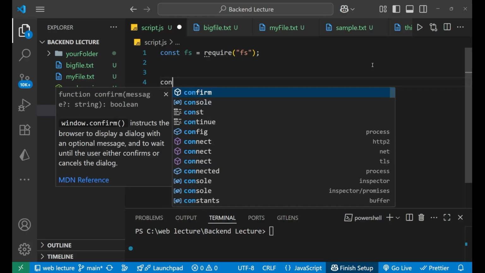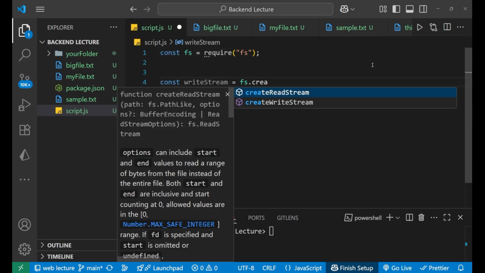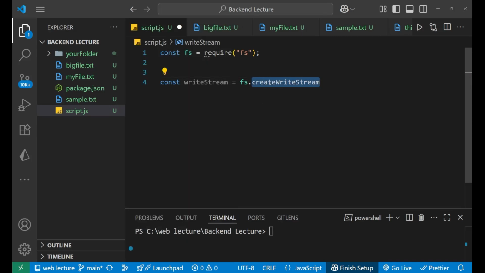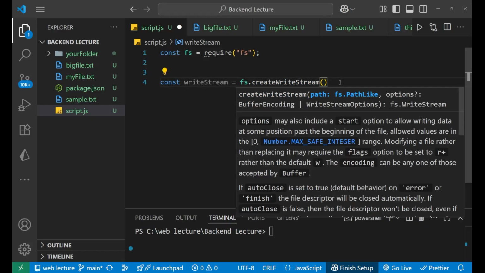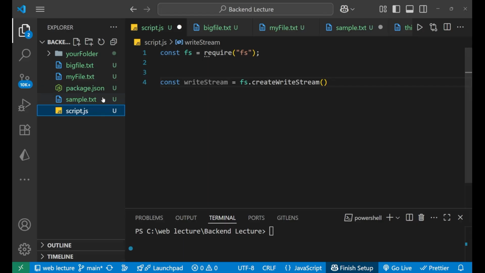How can we do it? We simply use const writeStream equals fs.createWriteStream. After that, put the brackets, and inside them you put the file on which you want to write the large amount of data. So let me save it first. I'll write the name of the file, sample.txt, like this, right? After doing this, I have created a write stream with this file. You can also put the path if the file is located somewhere else.